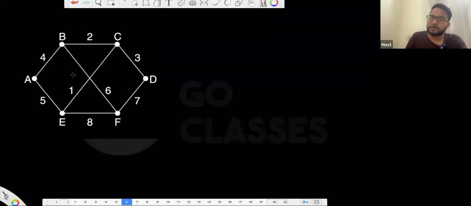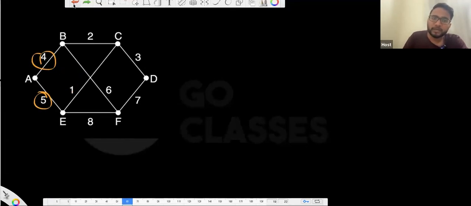It is a very easy algorithm. So suppose this is the topology that you have. A is connected to B, A is connected to E, with these costs. Okay, these are the costs that we have.